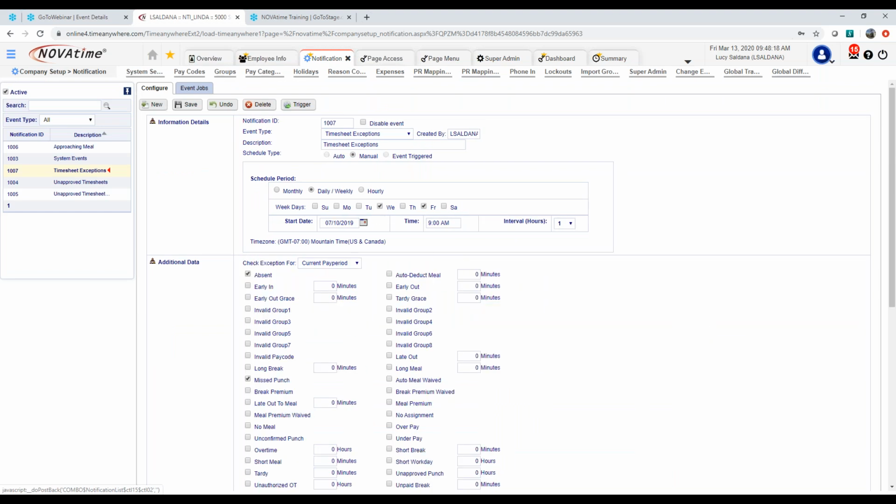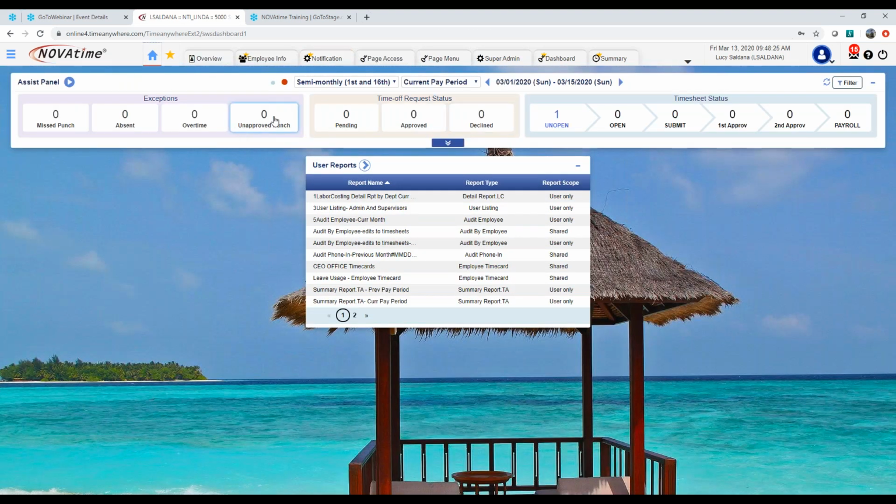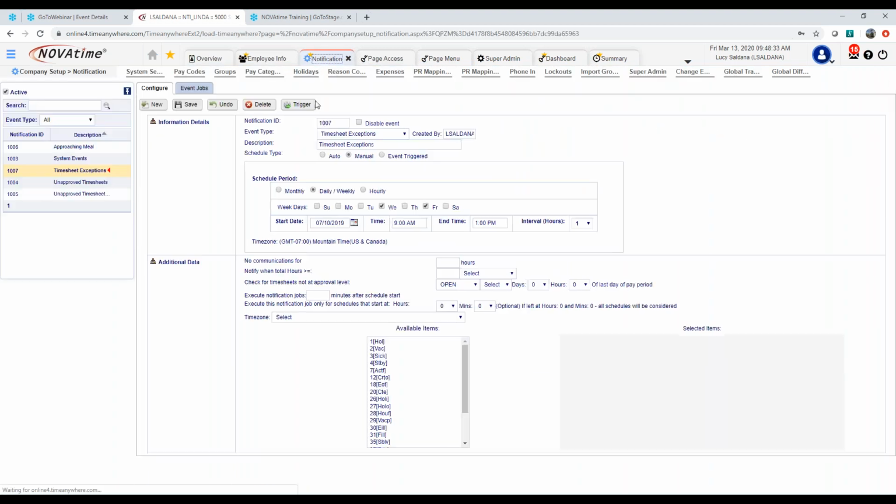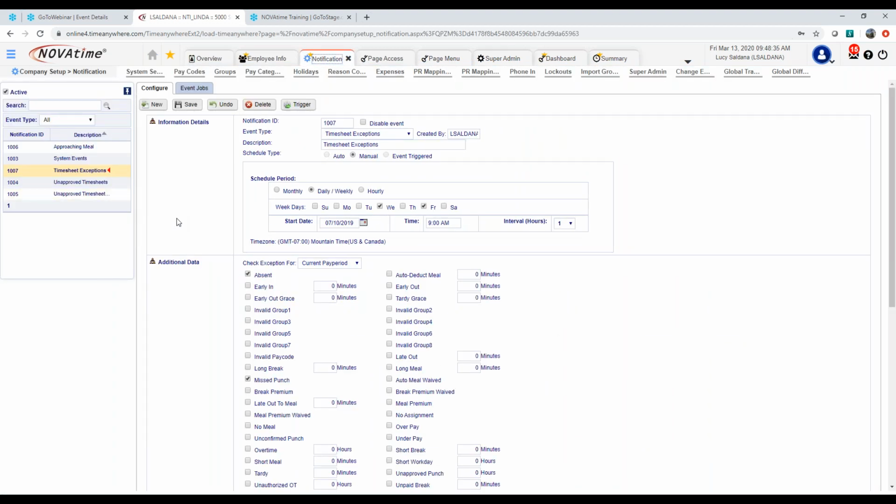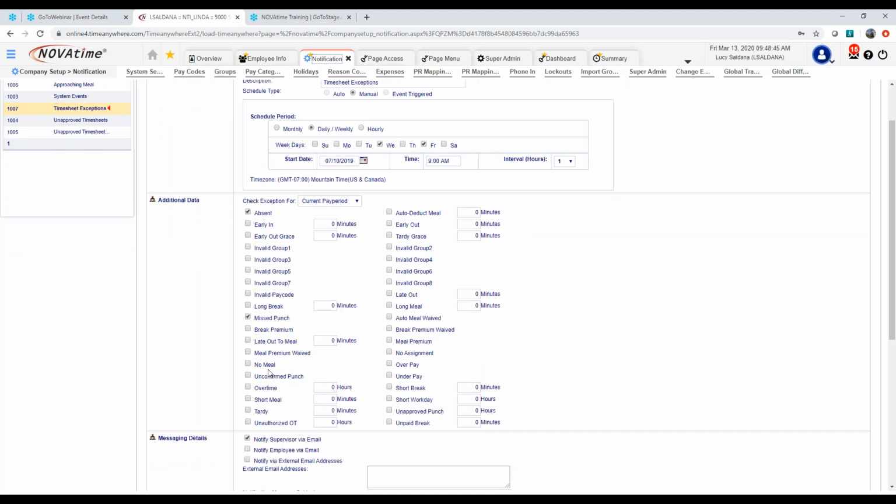Timesheet exceptions. So this is a great one. Why? Let me go back to your dashboard. You as a supervisor, as an administrator, you're already able to see all these exceptions. But if you want your supervisors to also get a report of how many employees have been absent, how many employees have missing punches, or how many employees had no meals, this is also another way for those reports to be generated and those notifications sent out.